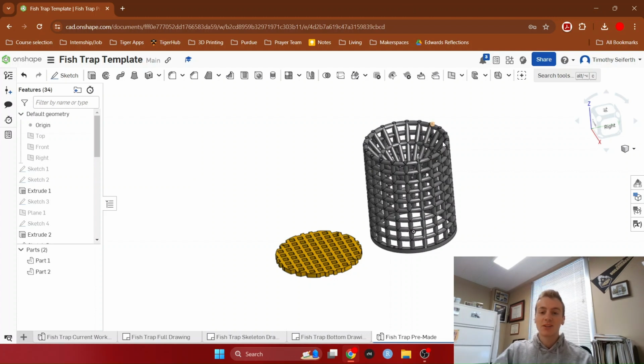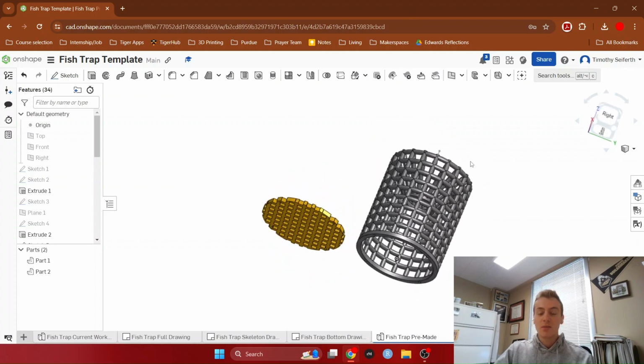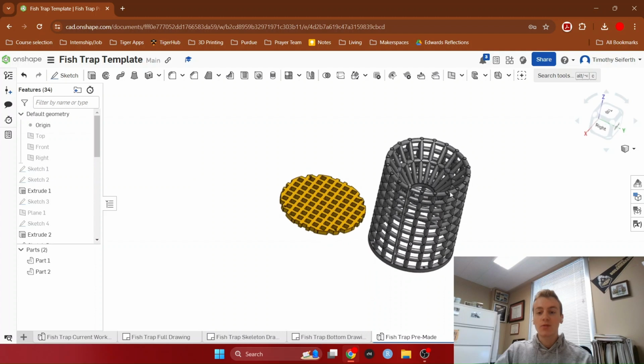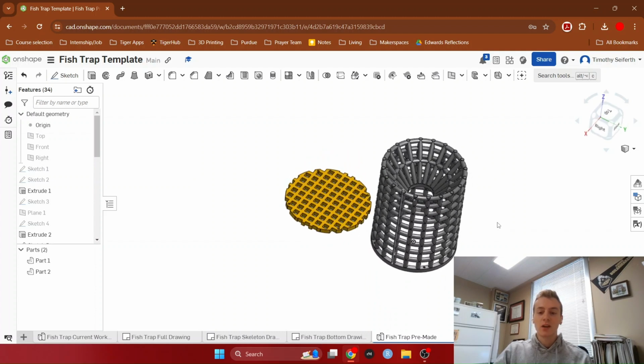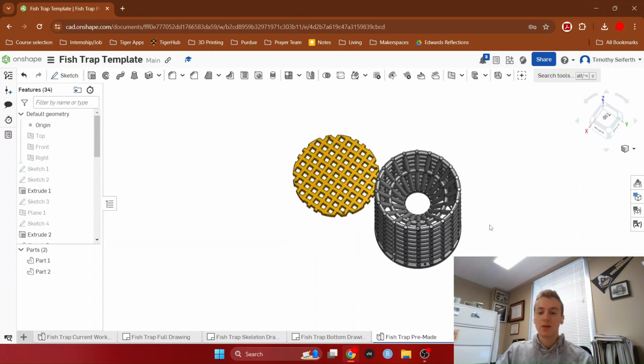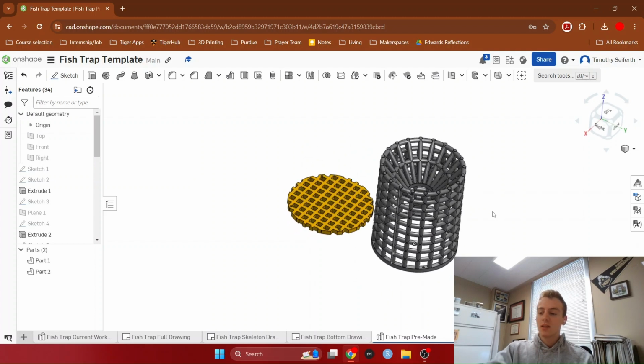So here is our design for the fish trap. It is based on the American Samoan woven fish trap. It's a little bit different shape. The other design is round. This is obviously a cylinder with a cone, but it's the same idea. I actually have one here.